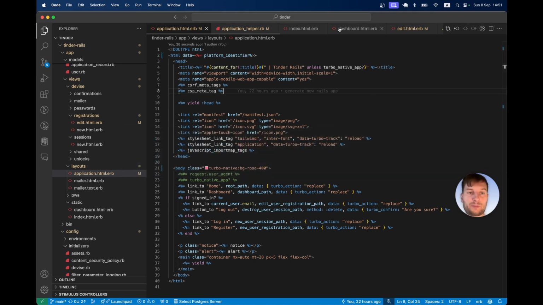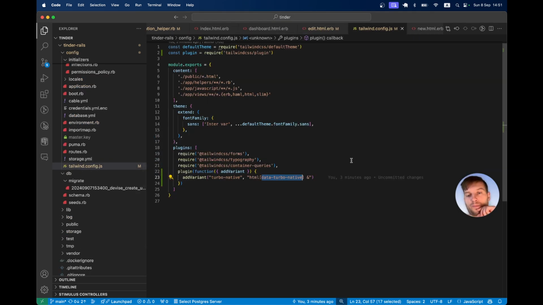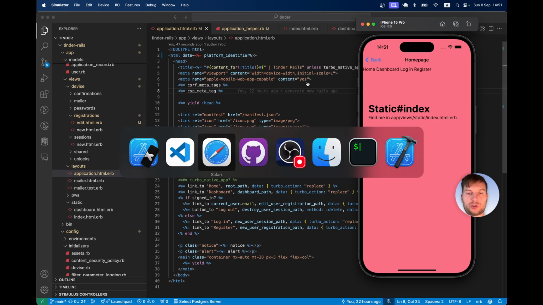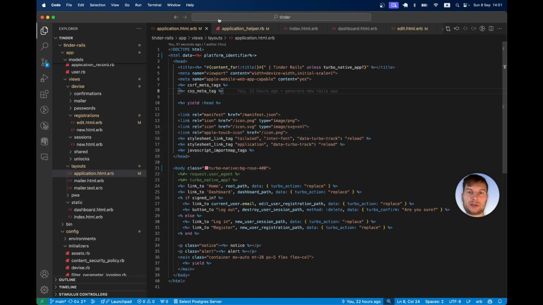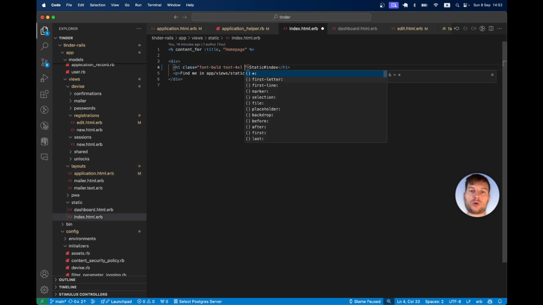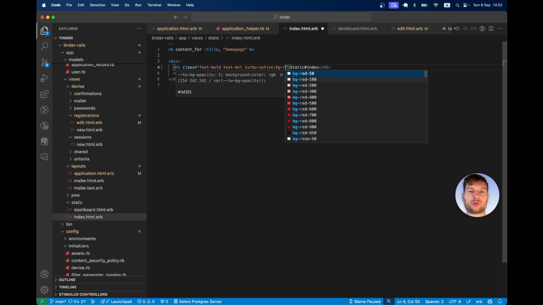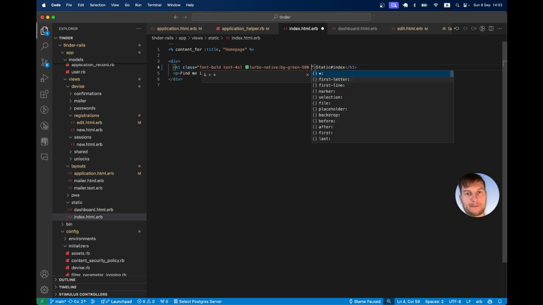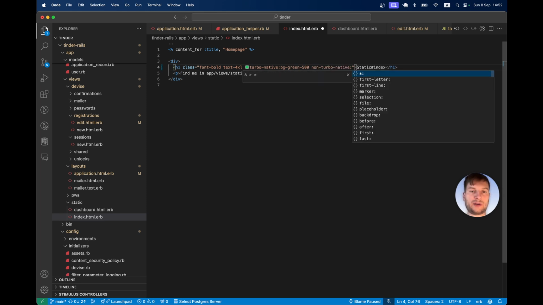Now let's try adding another helper for things that will be available only on desktop applications. So let's say non-turbo native, and here we'll have HTML not data turbo native. Let's try to see if it works. I'll just refresh this page. And let's go, let's say, to our home index. And here I will say, so turbo native, background green, and non-turbo native, background yellow, 500.